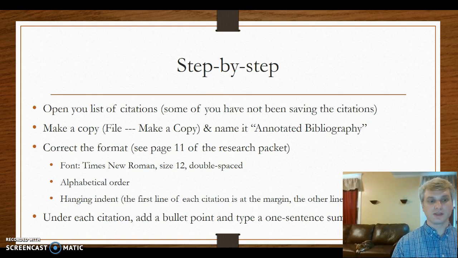All you have to do is open your list of citations found in Google. Some of you have been cutting and pasting the URLs or the web addresses and not cutting and pasting the proper citations. If that's you, you have some extra work to do. You need to go back to the articles. If you found them on the database, you're going to have to try to find that same article again and copy and paste the citation into a new document.